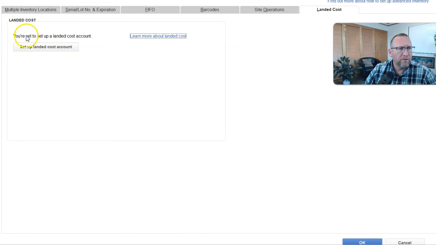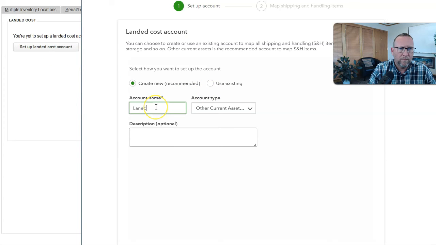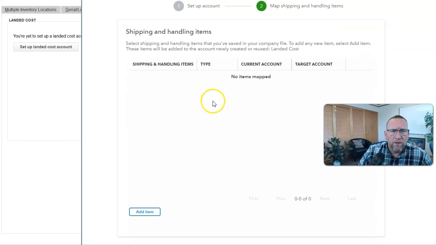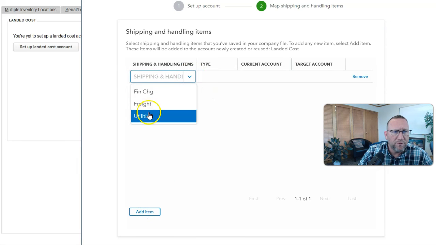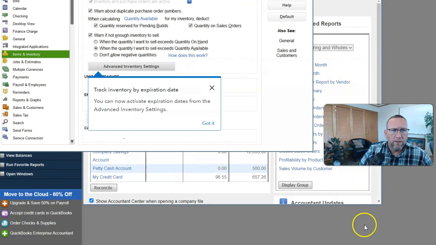Landed cost feature would be a great feature to turn on. Landed cost. I'll get really creative and call the account landed cost. And then it wants us to add the shipping and handling items, which I don't have set up yet, but it lets me set it up on the fly, and then click OK.